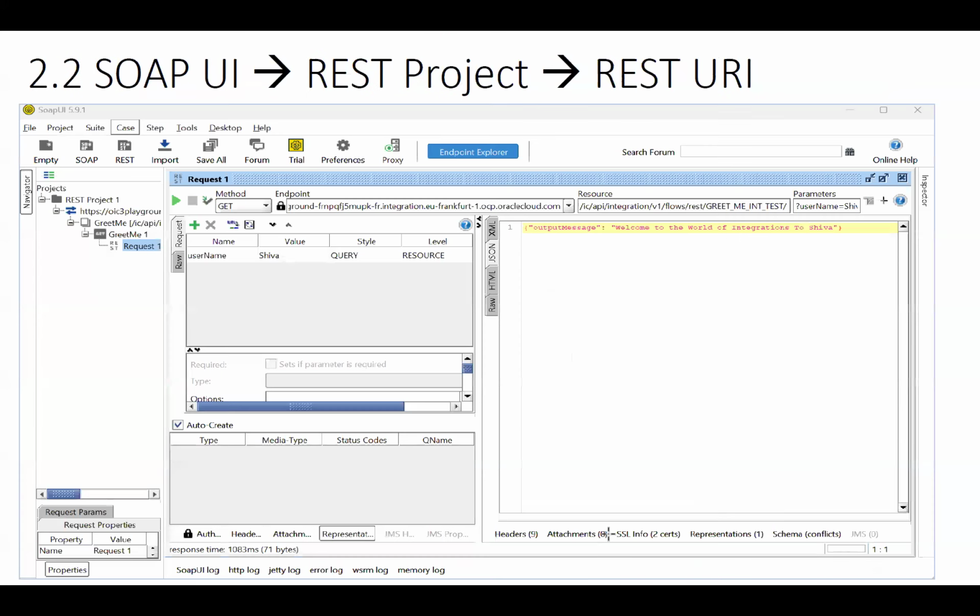Similarly, if you're using SOAPUI, how do we do it? Open your SOAPUI. You have to click on the REST button. Once you click on the REST button, you have to mention the URI, the credentials, and the parameters. So we'll see all these things one by one.